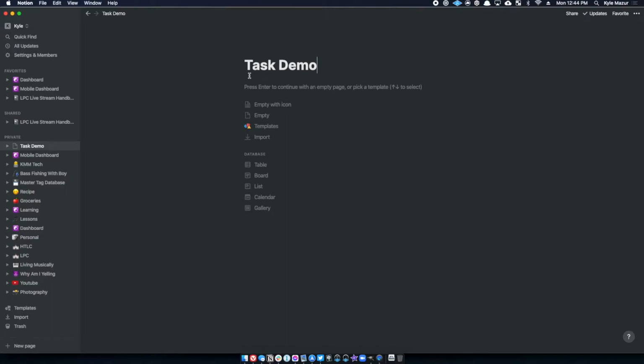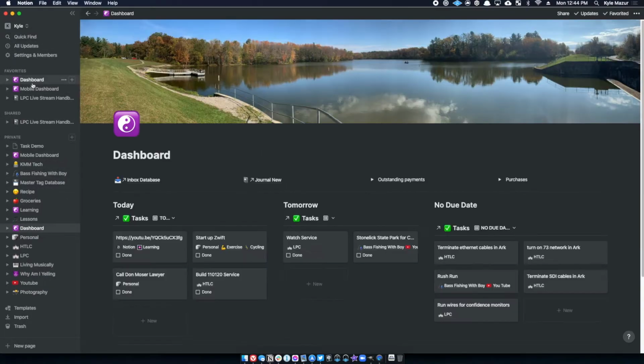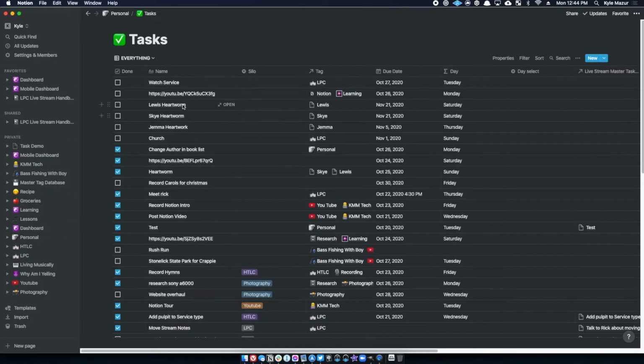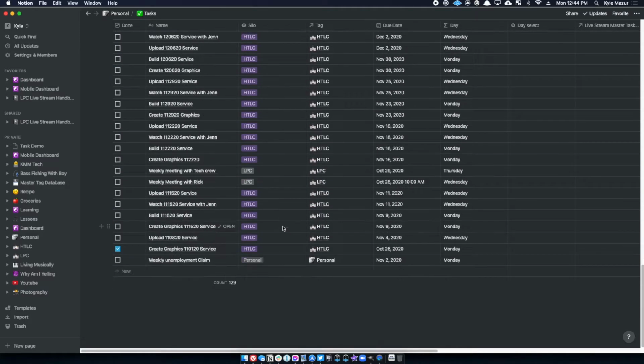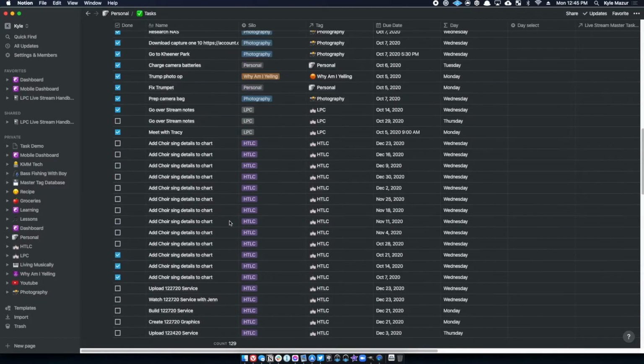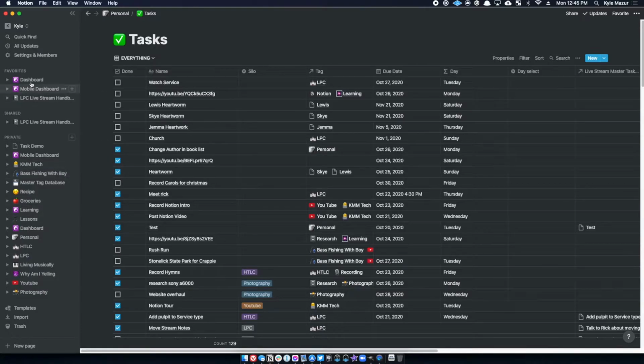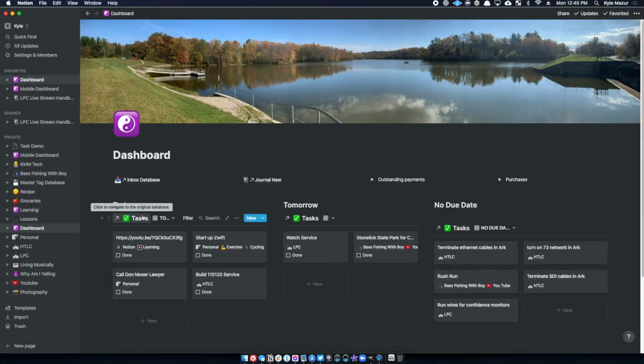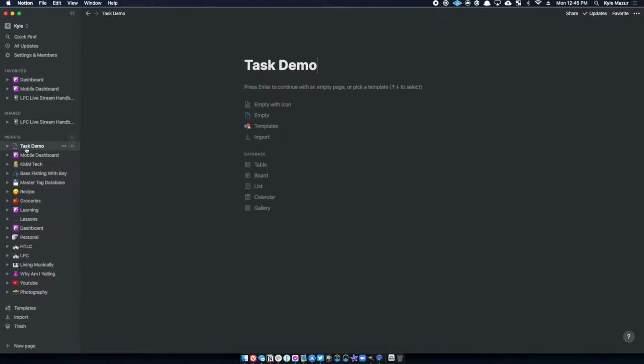So like if you notice here on my dashboard, there's this little arrow here, and that says that it's pulling in that database, okay? It's actually using this page. This is just one page that's got all my tasks in it. And it takes this and it moves it, what's called the view of the database, to this page here. It doesn't really copy the data. It just refers to the data here. So that's what we're going to do here. On our task demo, we're going to create a full page database.